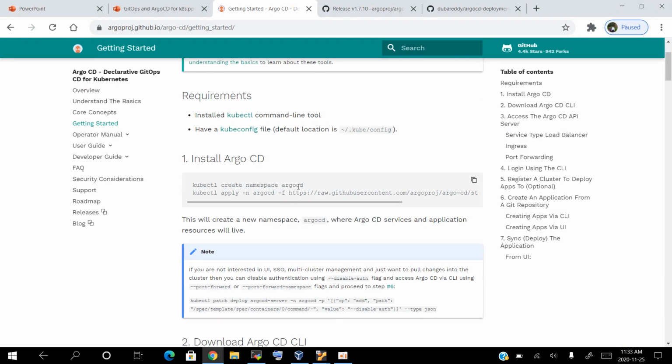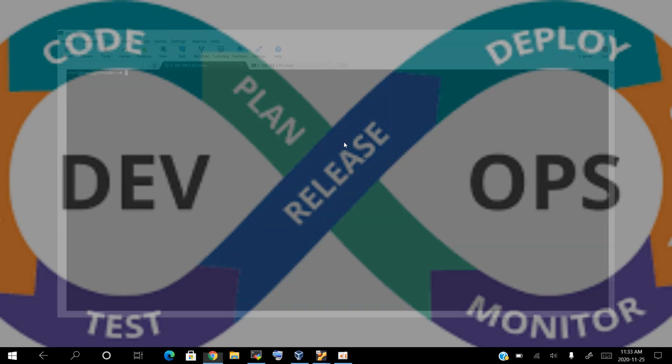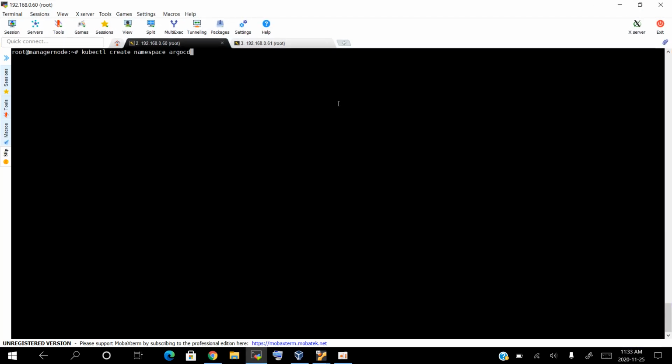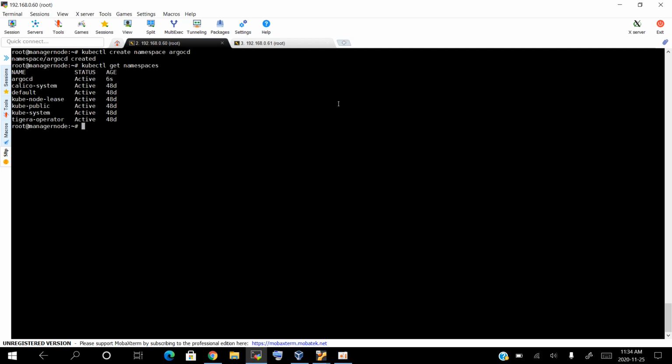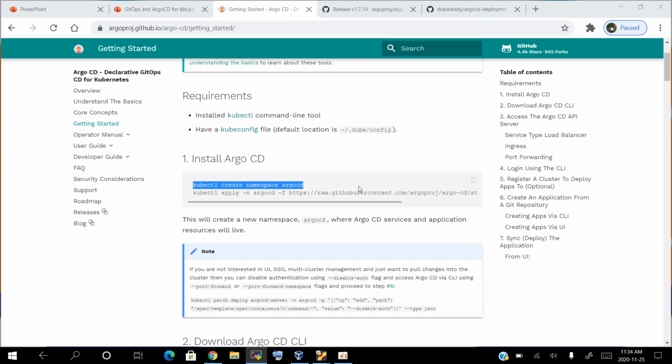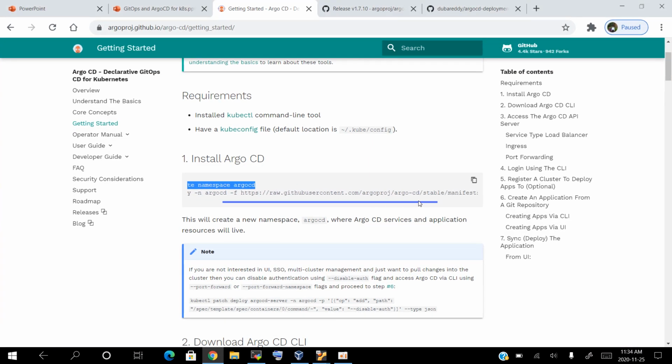First, what it is trying to say, so it is asking us to create a separate namespace for Argo CD. So let's create that. Okay, so let's verify. kubectl get namespace. You can see Argo CD was active and it is created 6 seconds ago.